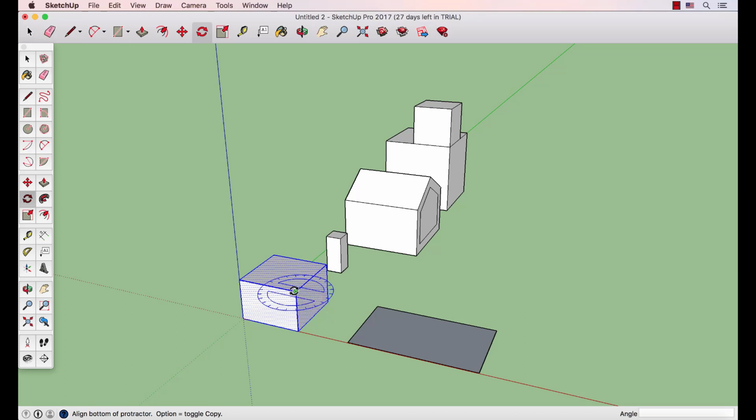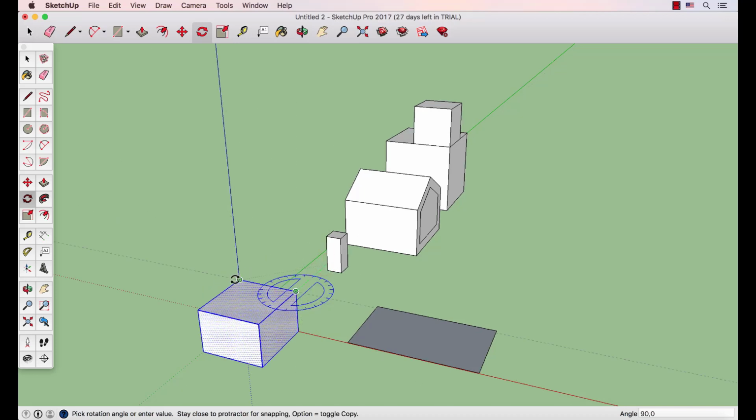When we have selected the center of the rotation, we have to choose both the start point of the rotation and the end point in order to complete the operation. This can be done either by moving our mouse or by typing the rotation angle in the measurements box.